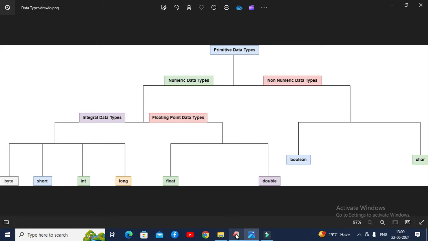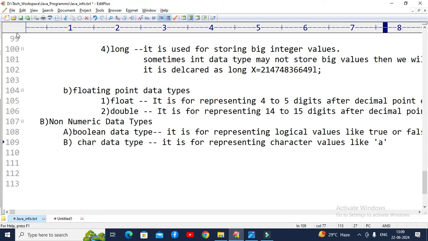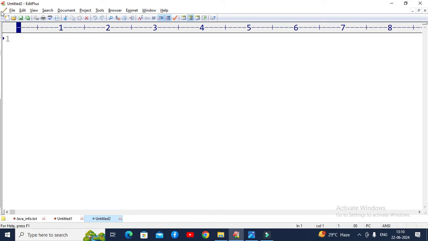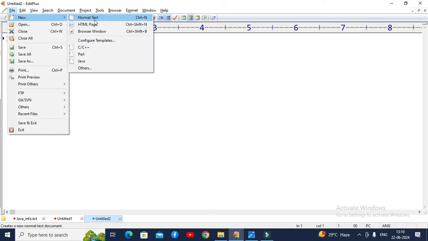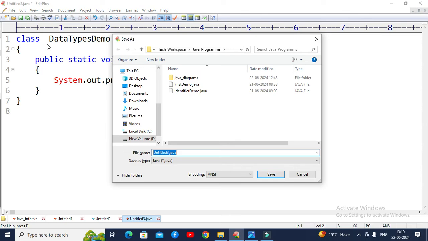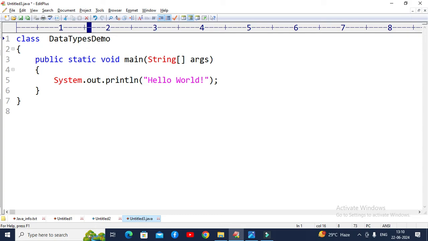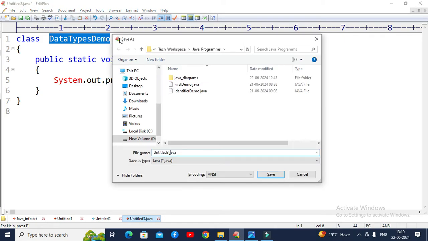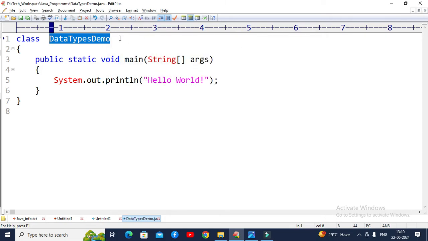Okay, let me write one simple Java program here. Control N. Let me save it as DataTypesDemo. Click on save, Control S. Let me cancel this one. Copy this name first. Control C. Control S. Here instead of untitled, just remove this one. Use Control V here, DataTypesDemo. Click on save. It is saved now.